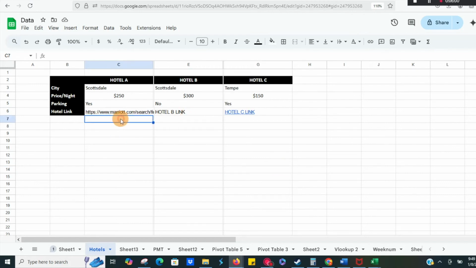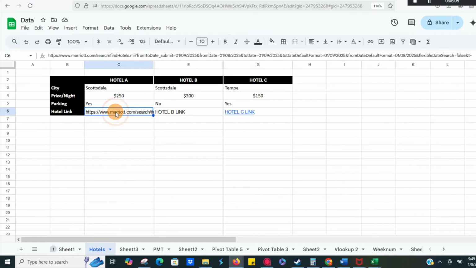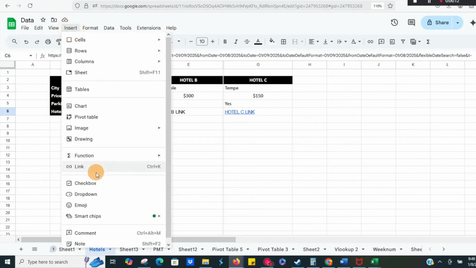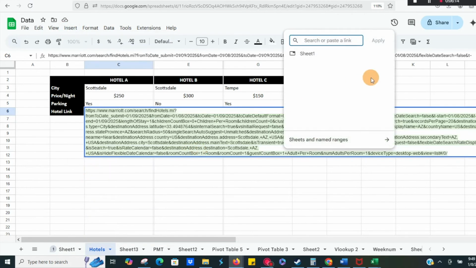Not always will it sense that there is a link or a website in there. That's when we showed you the first way to go about it in the beginning, where you would have to do the insert link and paste your link. If you're coming from scratch, these are the steps you have to take. It can be easier if it senses the website is in there and you can just go that route, like we did in Hotel C.